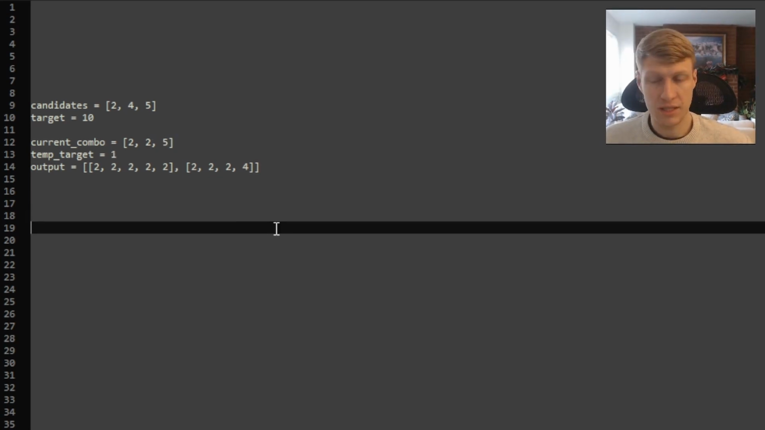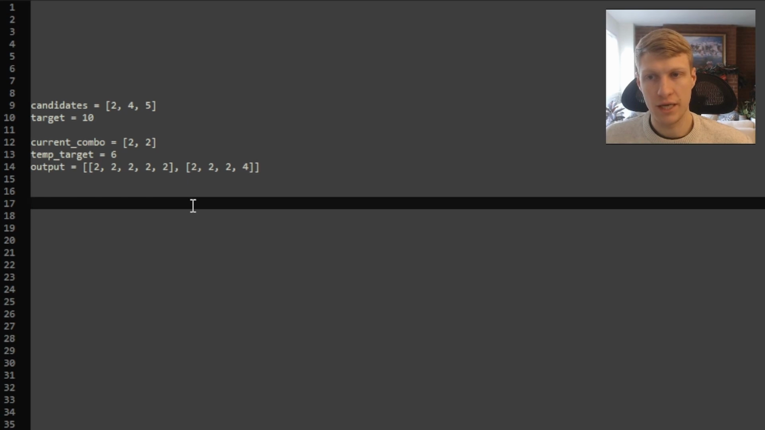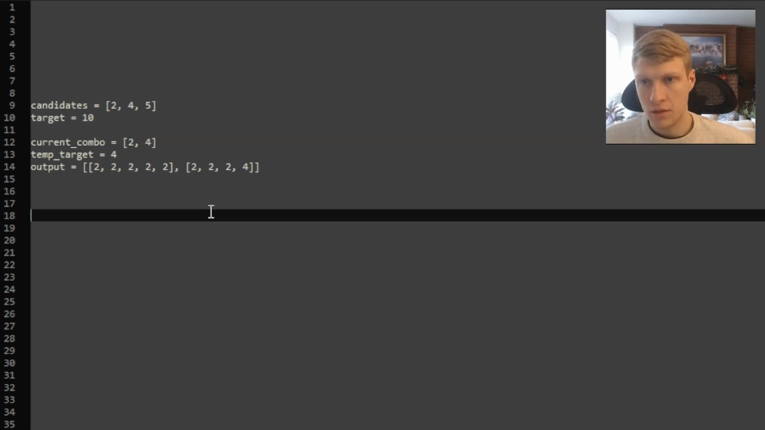Our temp target is not equal to 0, and it's less than our current candidate, so we can't add another 5 here, so we're going to backtrack again. And since we've exhausted all candidates for this current combo, we'll backtrack again. And now we'll try adding 4, and we can add another 4 because our temp target is greater than or equal to our current candidate.